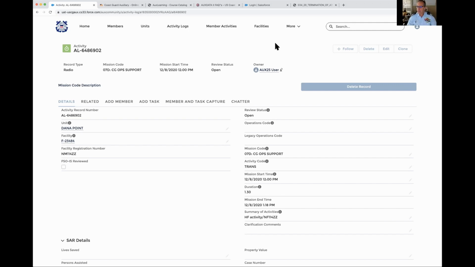Okay, very good. Now I've scanned some of the chat questions, and one from Bill Calderwood came up last week as well. How about SHARES? How do we mission code the SHARES missions? 07 Delta. Roger that.